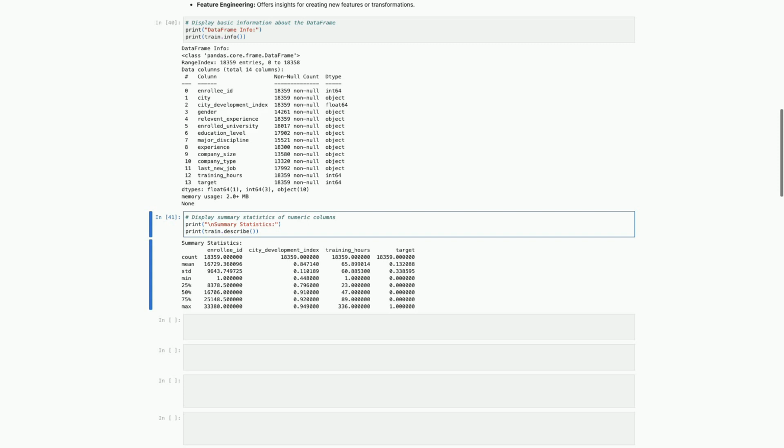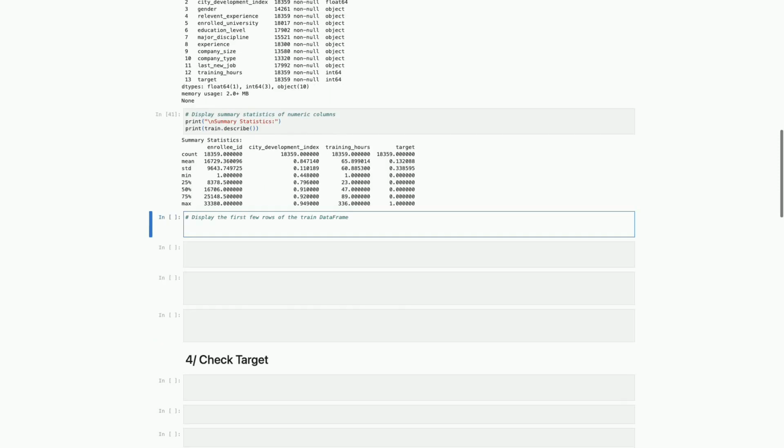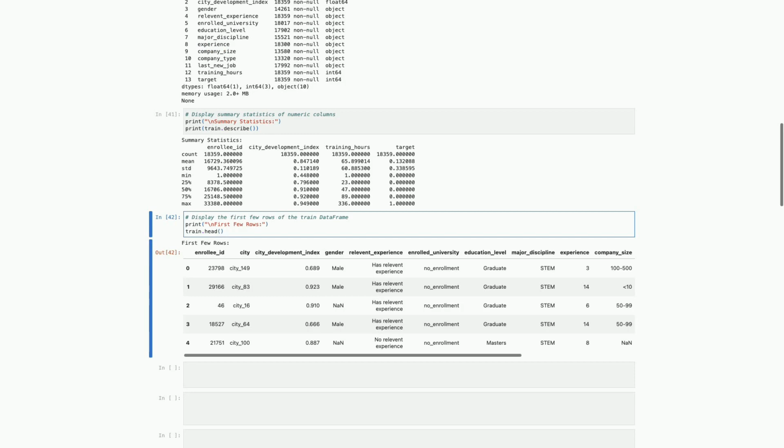These statistics can give us insights into the distribution and range of our data, which can help us make decisions about how to preprocess and analyze it. In this cell, we are using the head function from pandas to display the first few rows of our trained data frame. This can give us a quick overview of the structure and content of our data.